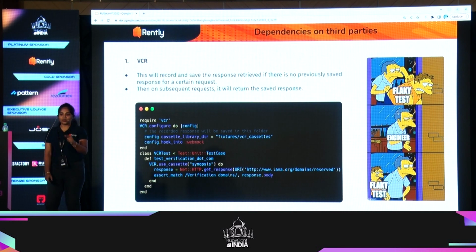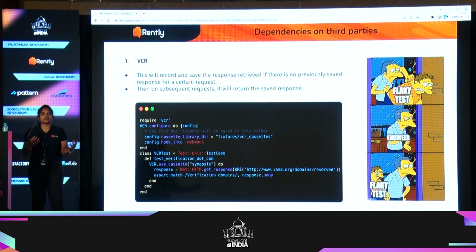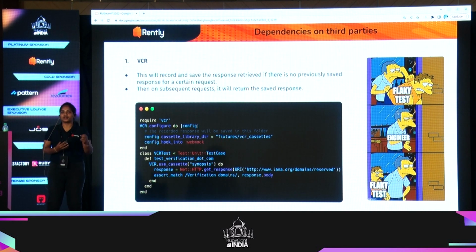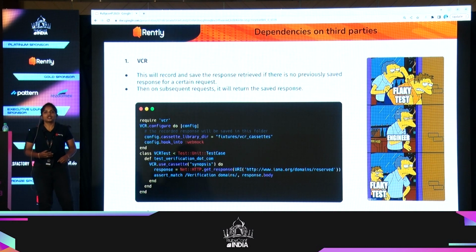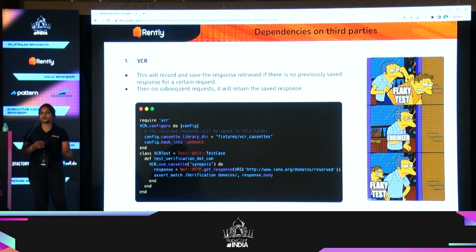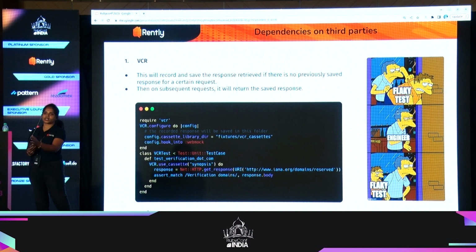First I have provided VCR. VCR is like a cassette that records and replays whatever we have inserted into it. For the first time, it's going to hit the real server and record that into memory. For the next consecutive runs, it will just fetch it from the saved recording and not hit the real server, from which you can avoid the flakiness, and that produces a consistent outcome.